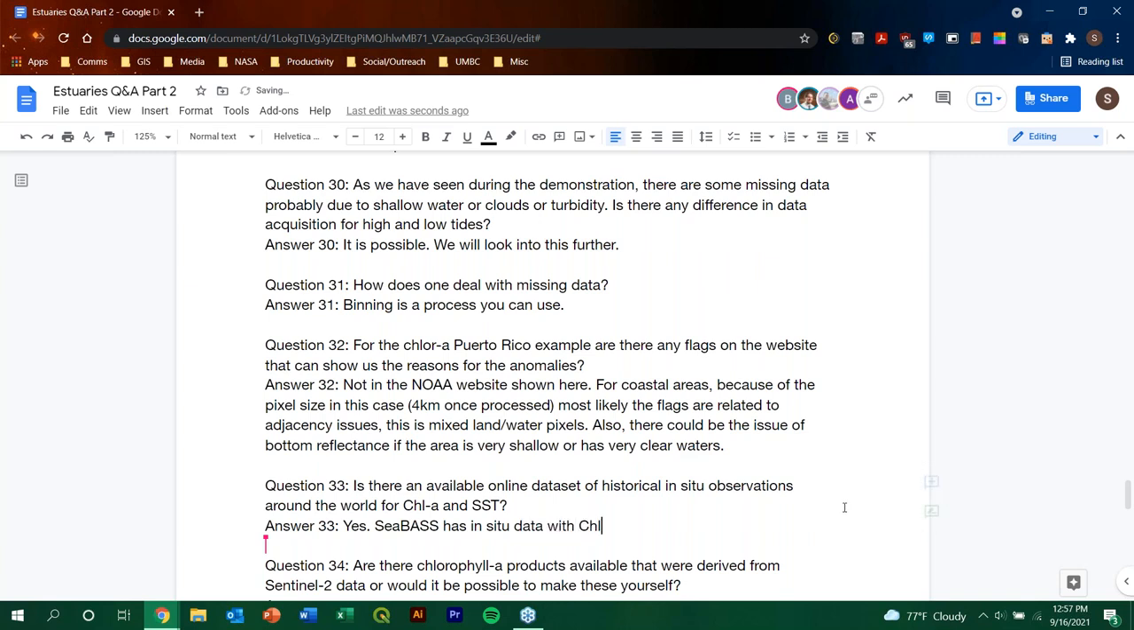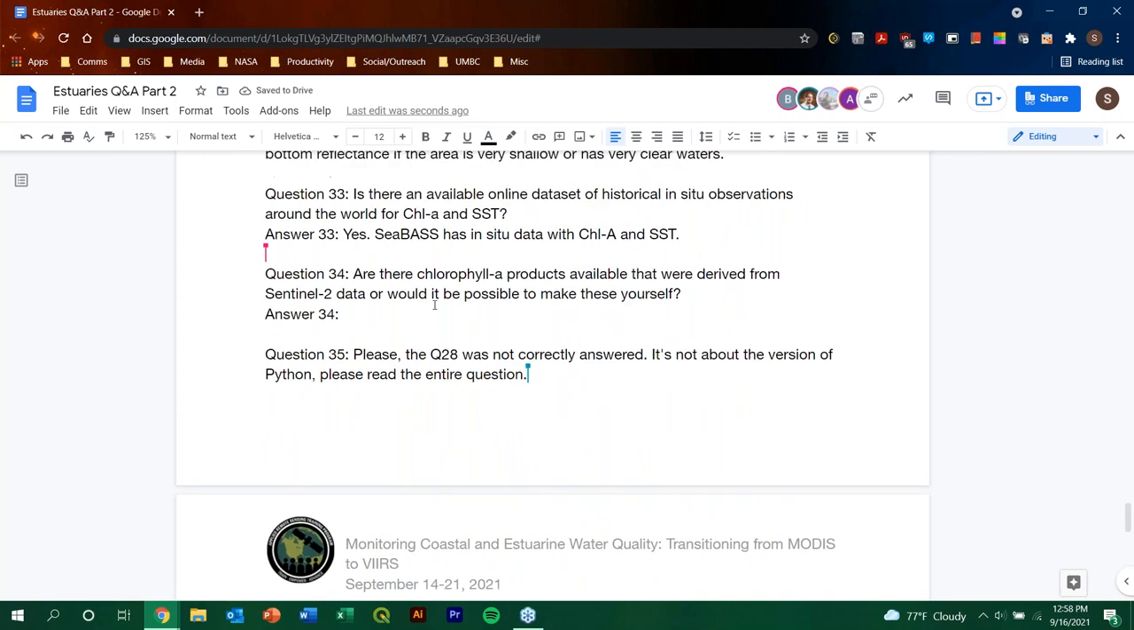Are there chlorophyll A products available that were derived from Sentinel-2 data? In the command line version of OCSSW, you can derive chlorophyll A concentration from MSI. It's not available in the GUI, but I don't know of a product available from Sentinel-2.